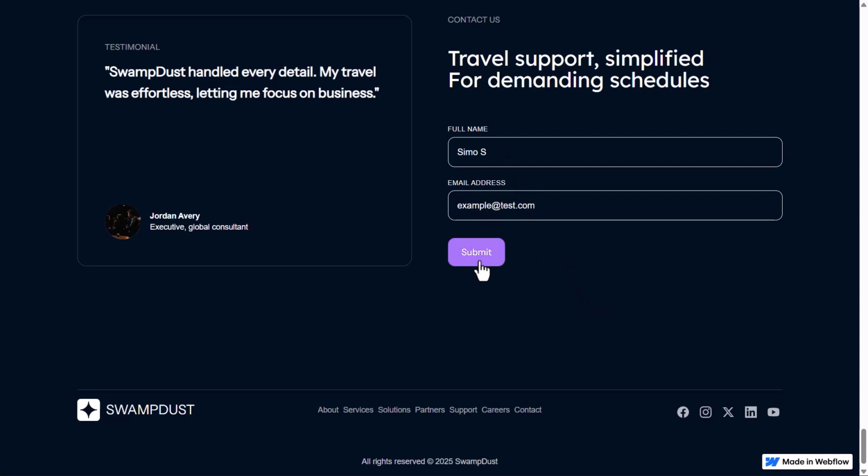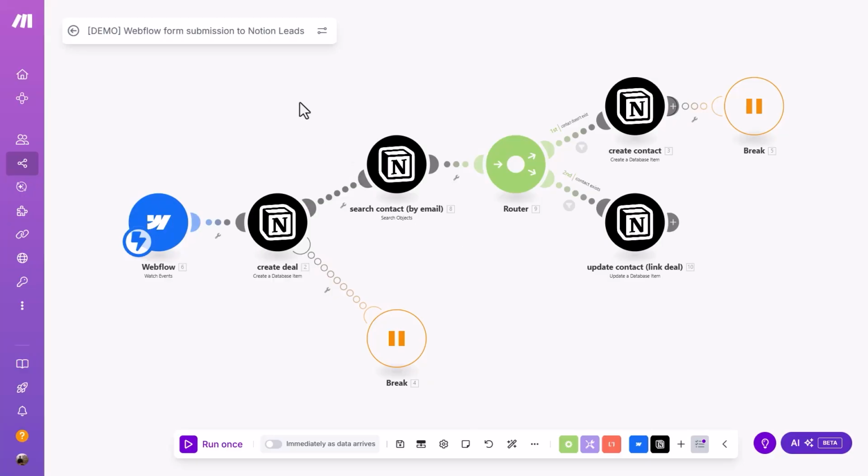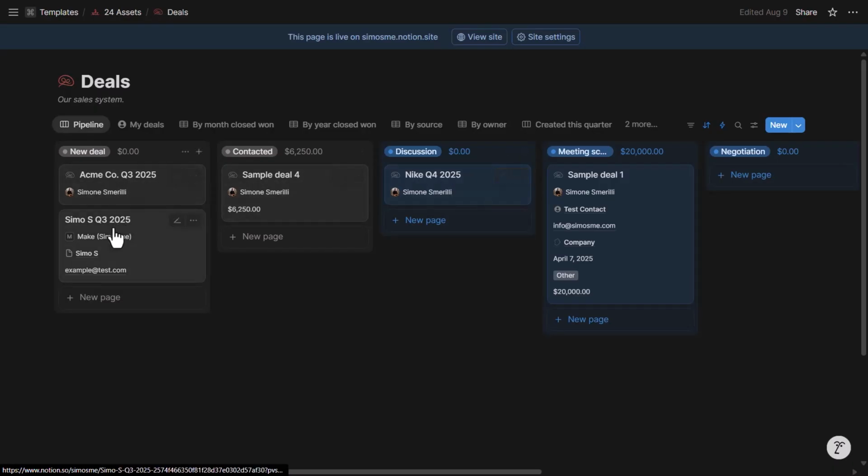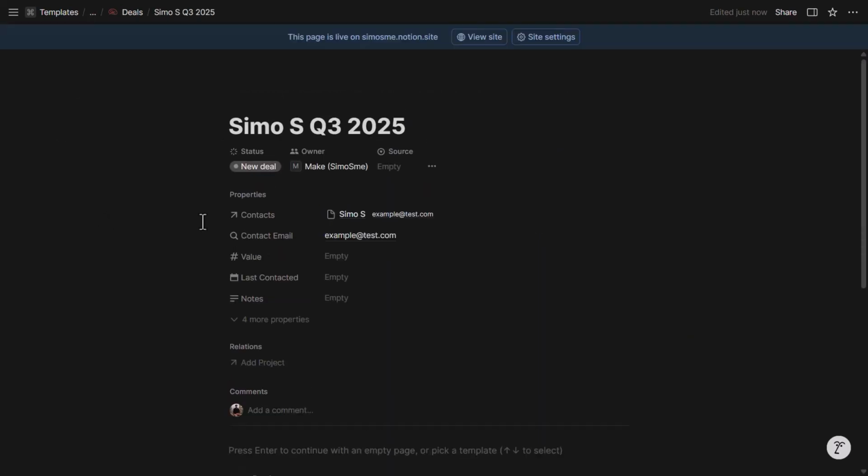I'm going to submit this and show you how it works, and then we can go through the configuration of the automation. So I'll submit this form, the Make scenario runs, and the data feeds into the deals pipeline in Notion. So I can see a deal in here. It's a new deal. There is the name, the quarter automatically added, and there is the contact that was automatically created as well by the automation.